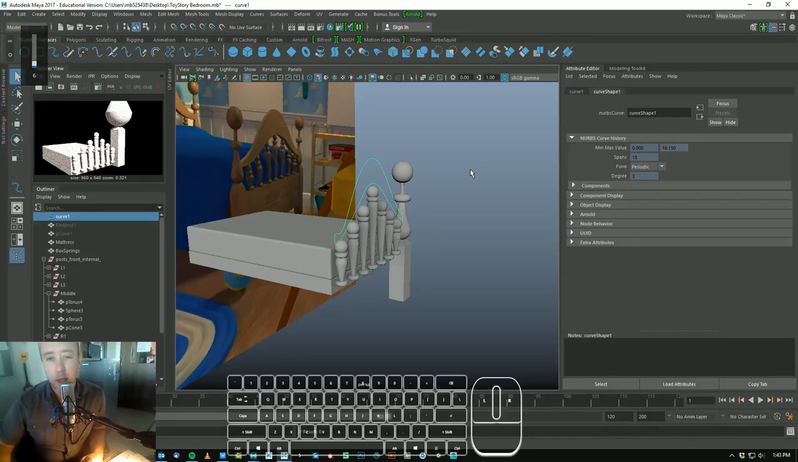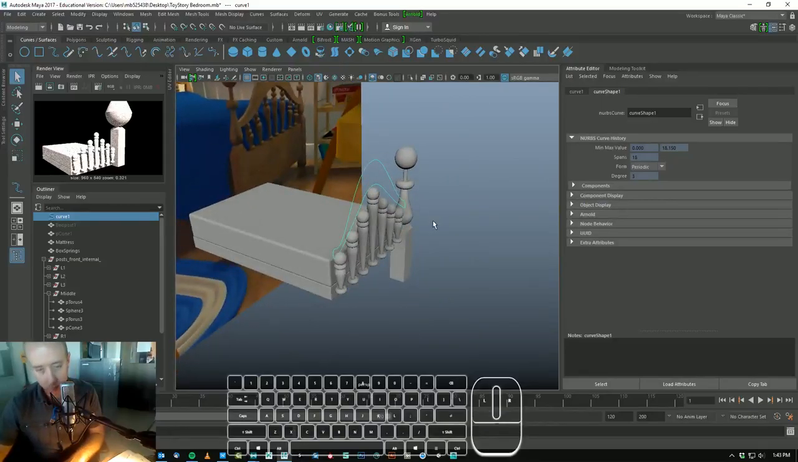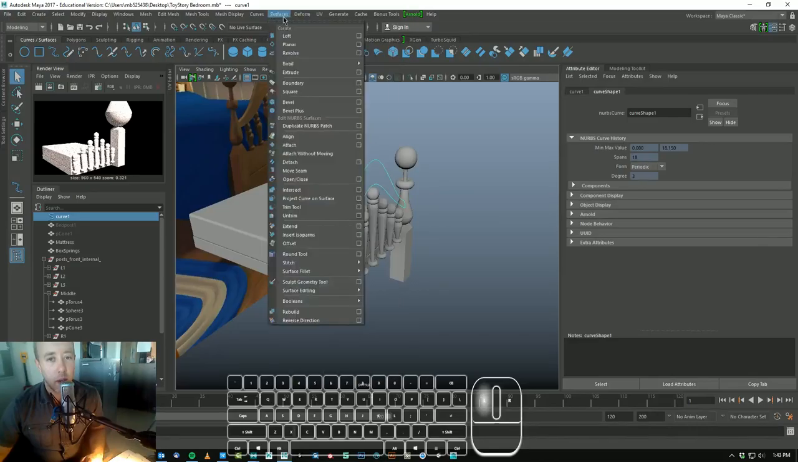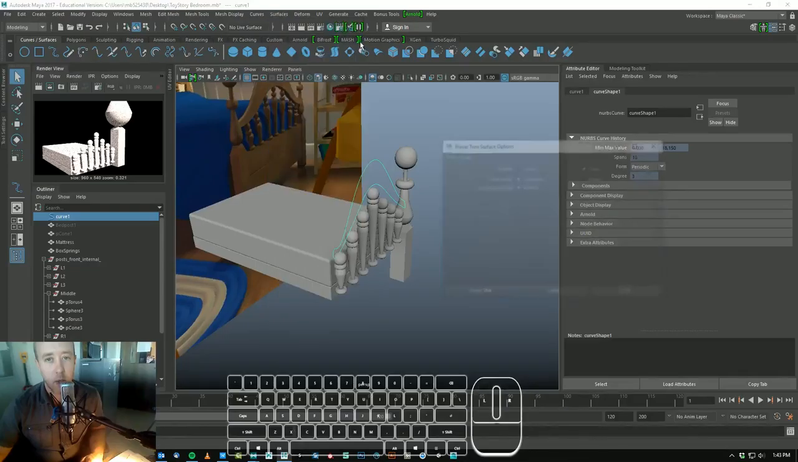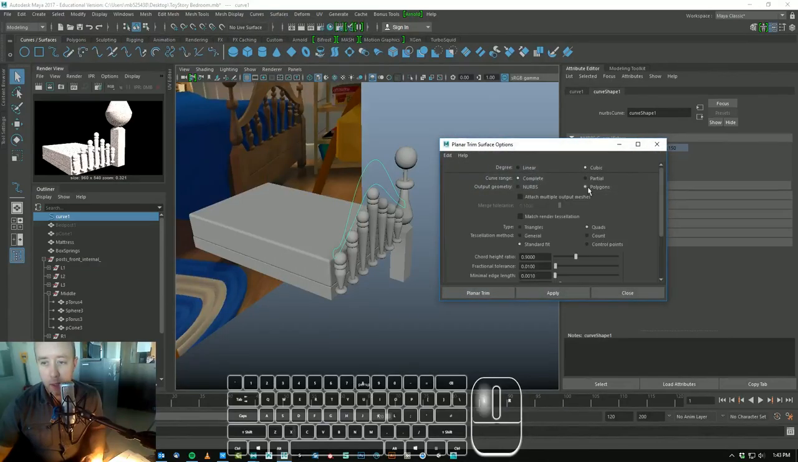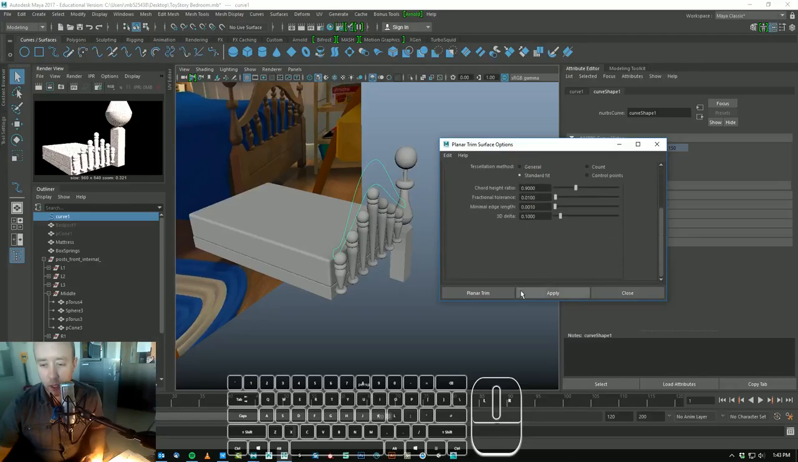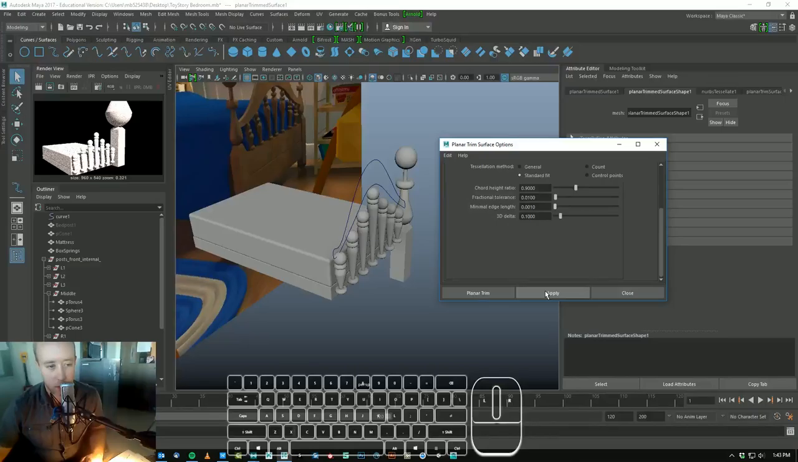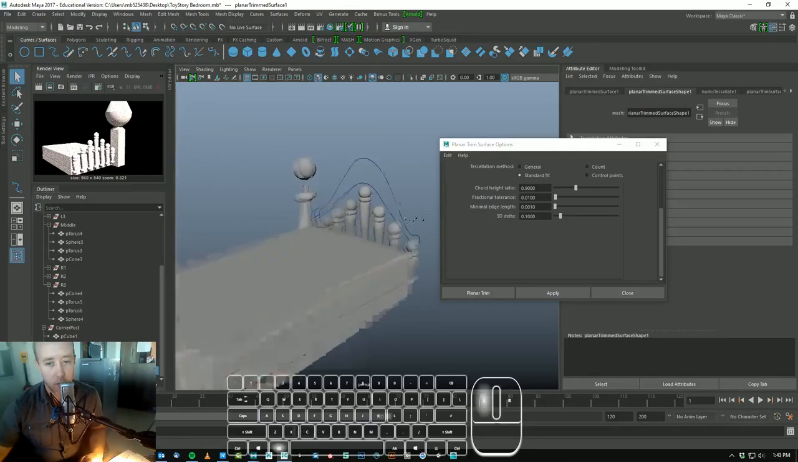Anybody watching this has better suggestions on how to model this piece, I'm all ears. So let's take that, and we can do planar on it, planar surface, create command, create surface planar. Make that be polygons with quads. Standard fit for now. And apply. Oh, it did. Made this surface.